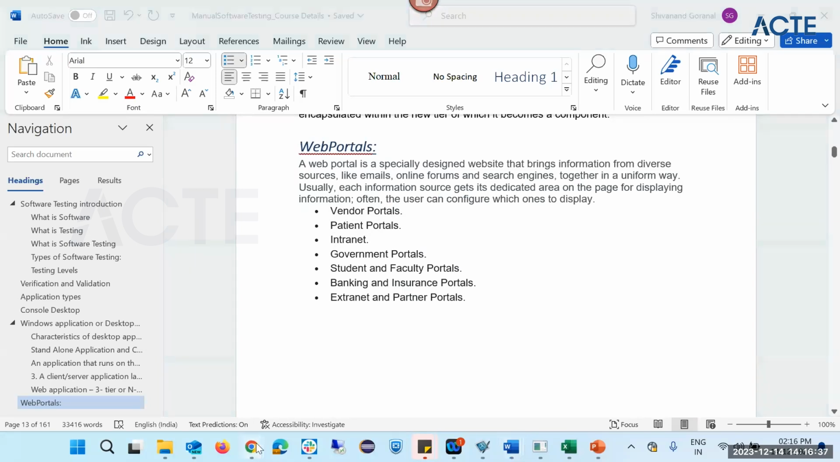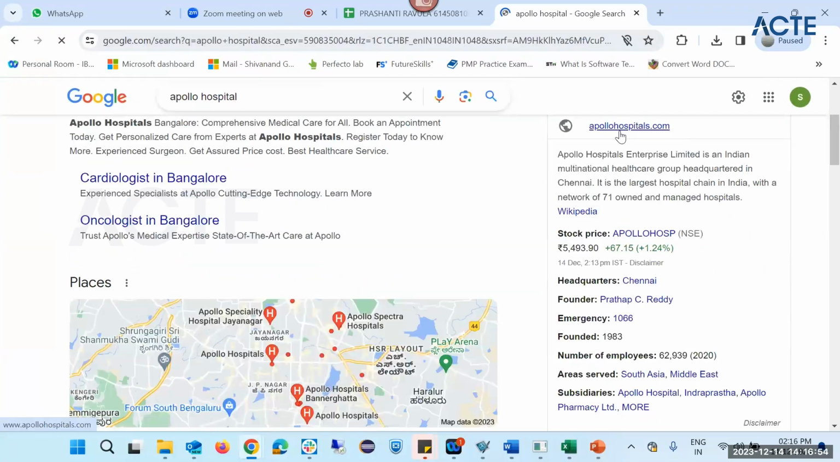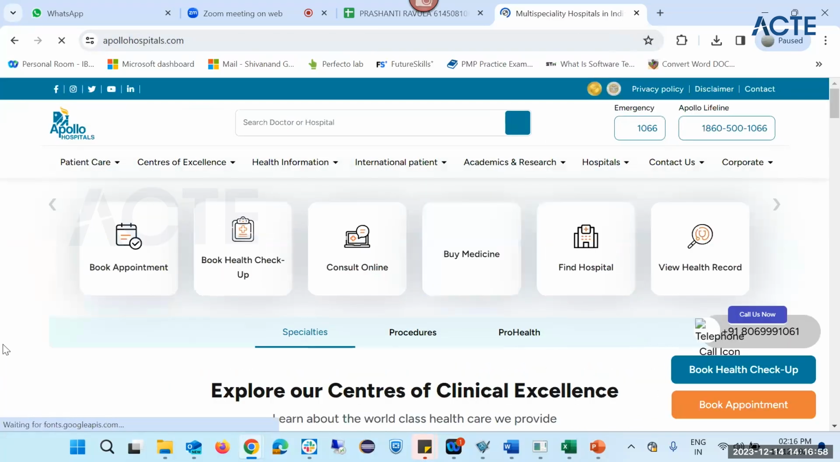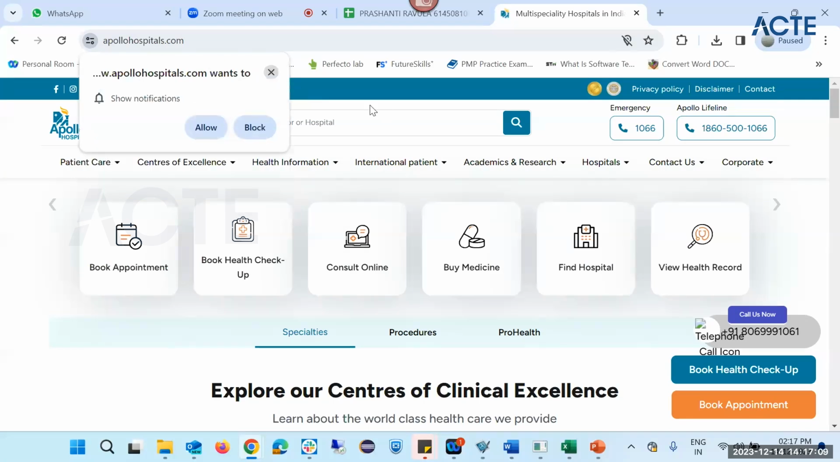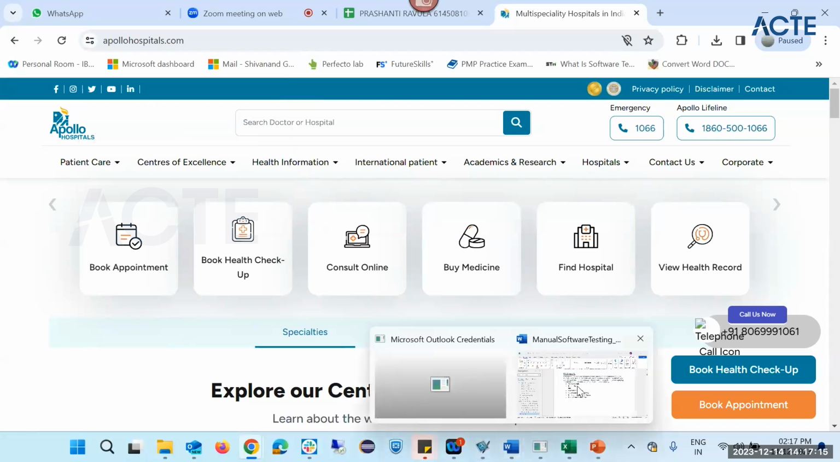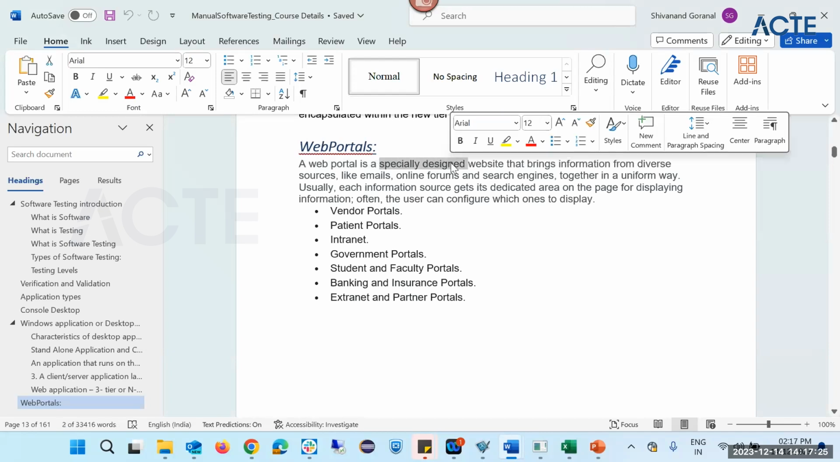Let's say I will open Apollo Hospital. This is a web portal. You can see the Apollo Hospital detail, apollohospital.com. It is a portal. Here you cannot check your emails, or check your bank detail. Why? It is not meant for banking. It is specifically only for hospital related things. That is what a web portal is: a specifically designed website that will bring the information. I told you, right? Specifically designed. It is developed only for a specific purpose.